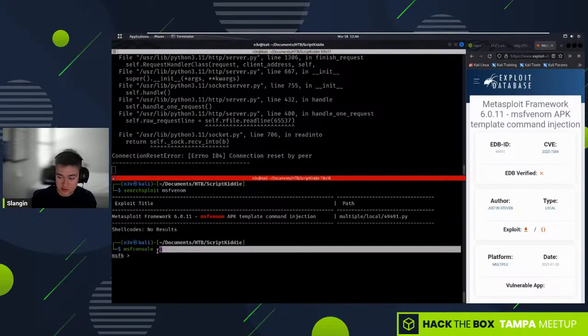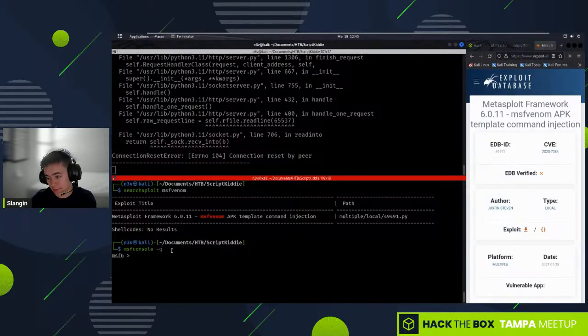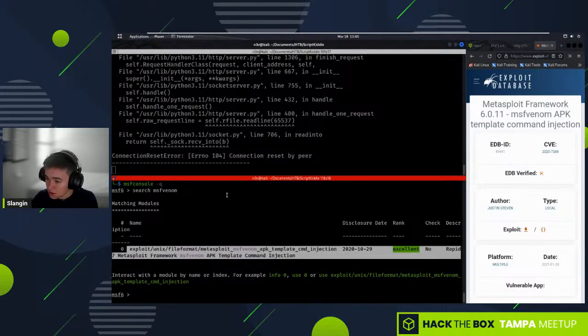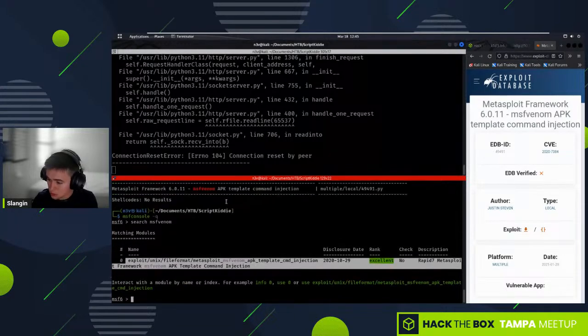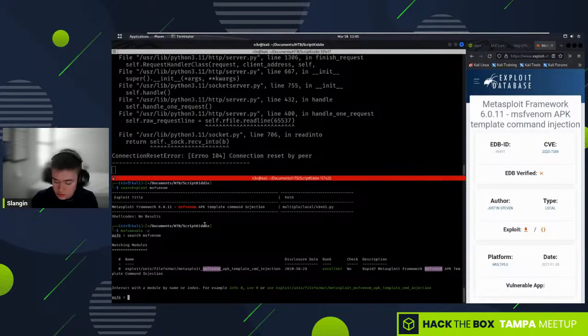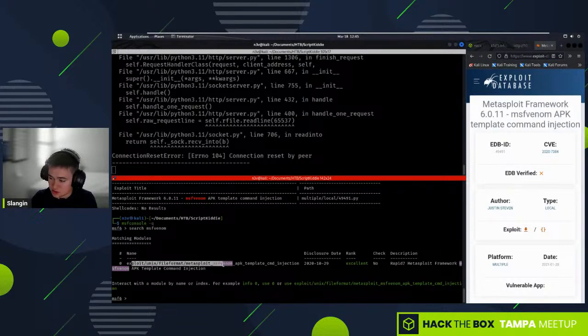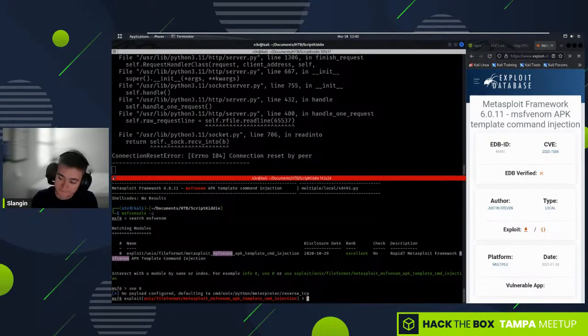So if I run with -q, it takes away the ASCII art. Usually it shows like a duck or some binary art. But I just want to get to the console. As you can see, I'm running MSF6, so I'm on version 6 of this console. And if I search for MSFVenom, we can see this command injection is already in here. Let me zoom out a little. It's a Rapid7 exploit. It's using an APK template command injection. So if I do use 0, because we want to use this exploit, because I think this is where it's going, we have a payload.